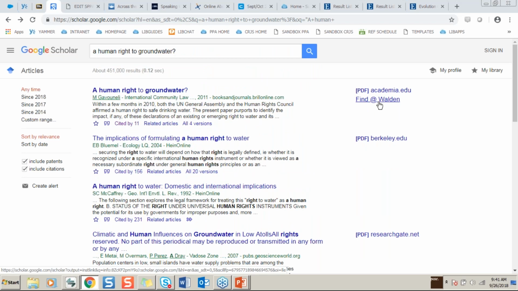And whenever you see this, whether it's in our databases or in Google Scholar, definitely click it, because what this is indicating is that we have the full text of this article in one of our databases. And clicking on this link is going to act as a bridge and take you to where the full text of that article lives. Okay, so that is what the Find It Walden button does.